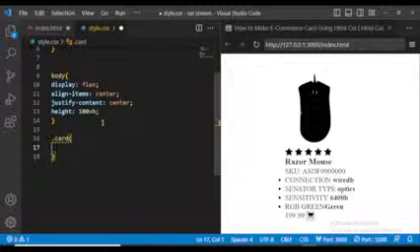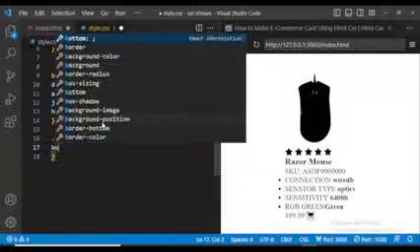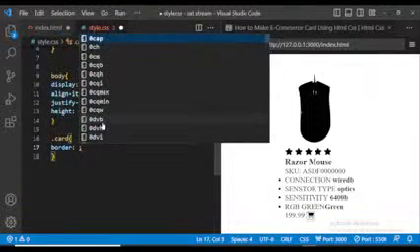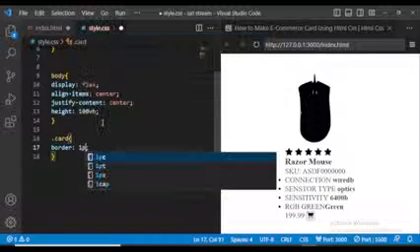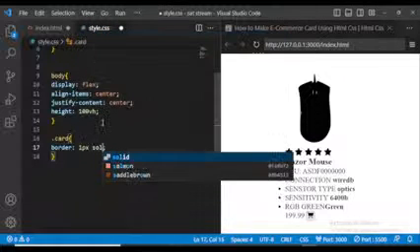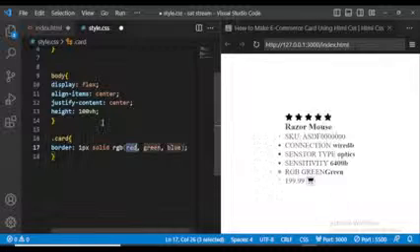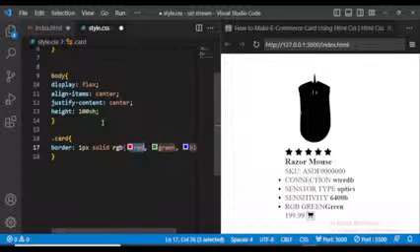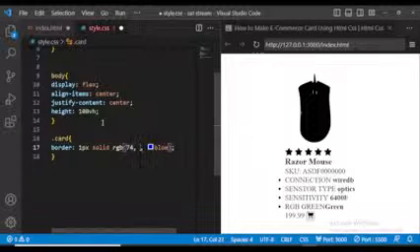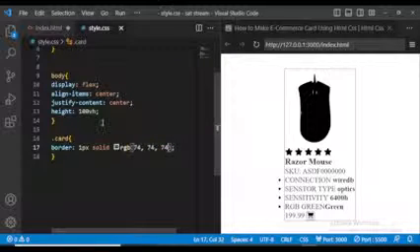So for the card, I'm going to set the border 1 pixel, solid color. I want the gray color. I'm going to use RGB color 74, 74, 74. This is the gray color.